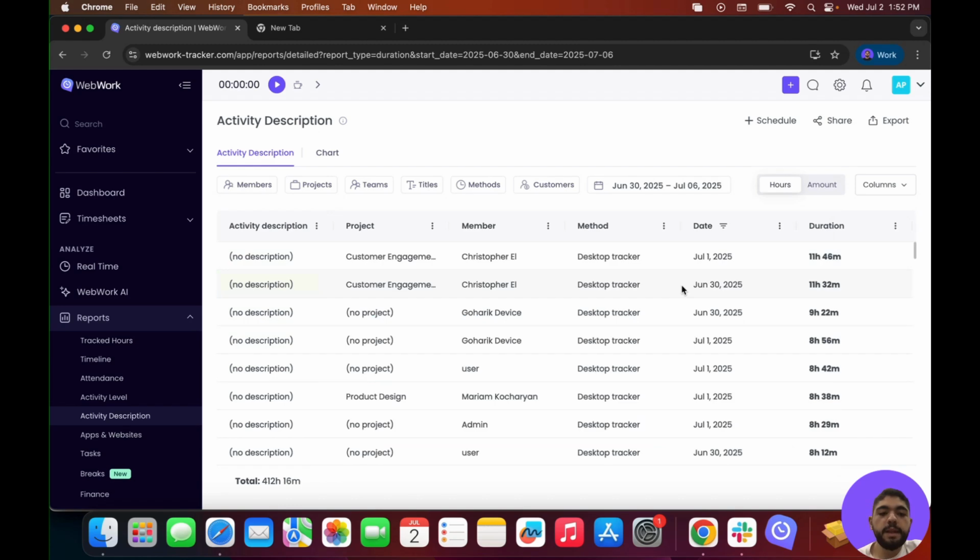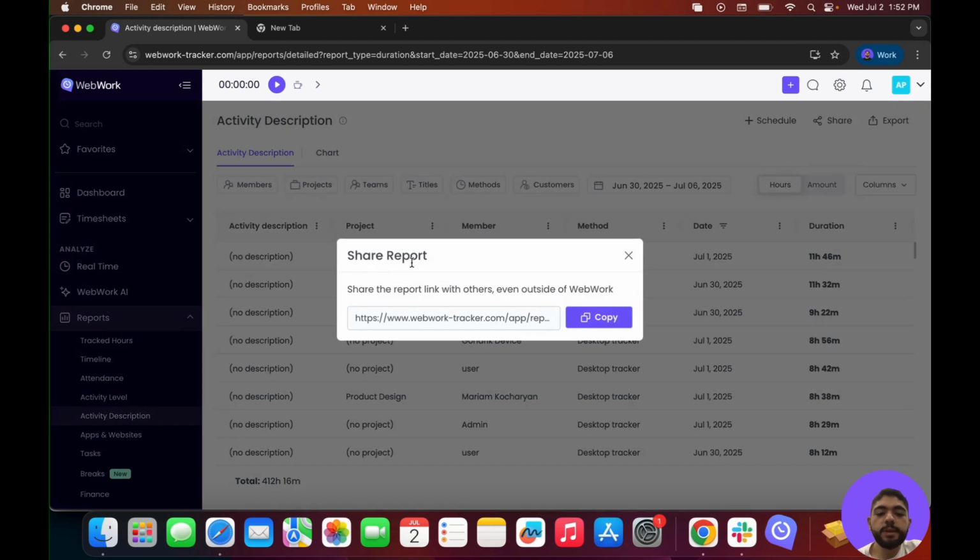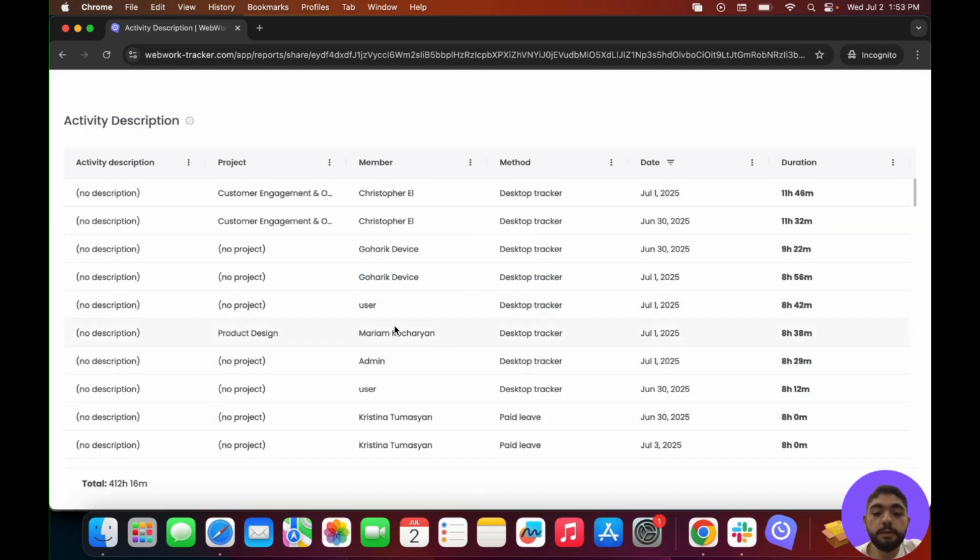Now if you want to export this data or share it with someone who doesn't have access to WebWork, you can do that by going into the top right corner and clicking export. From here you can export as a CSV, Excel, or PDF file, or you can simply press share. This way you can simply share this link, and anyone with this link can view this data. Even if someone doesn't have access to WebWork, they can still view this data. So here's an example of how the link will look like. As you can see, I can view all the data. On this website I do not have access to WebWork, but I can still access the link.